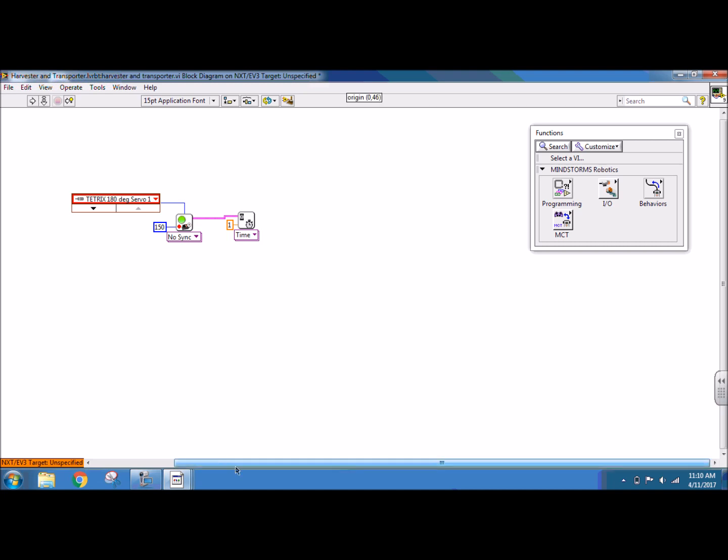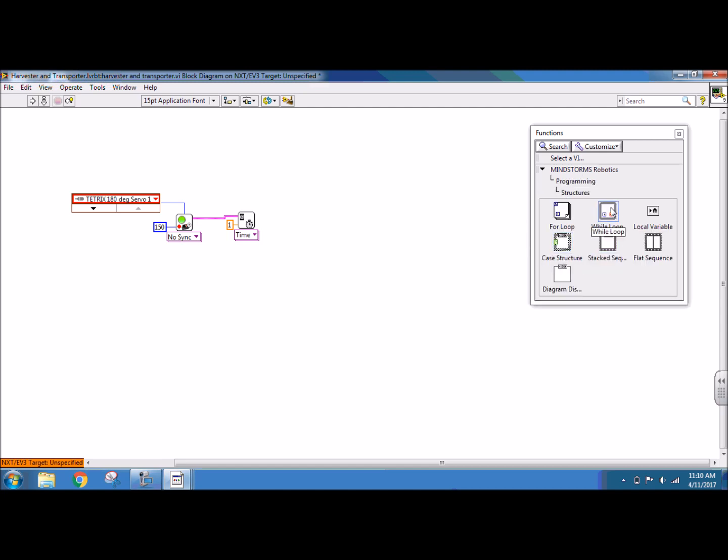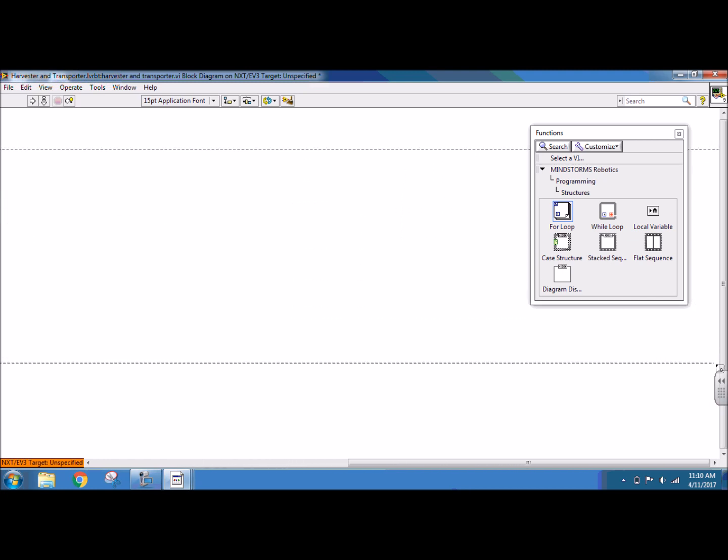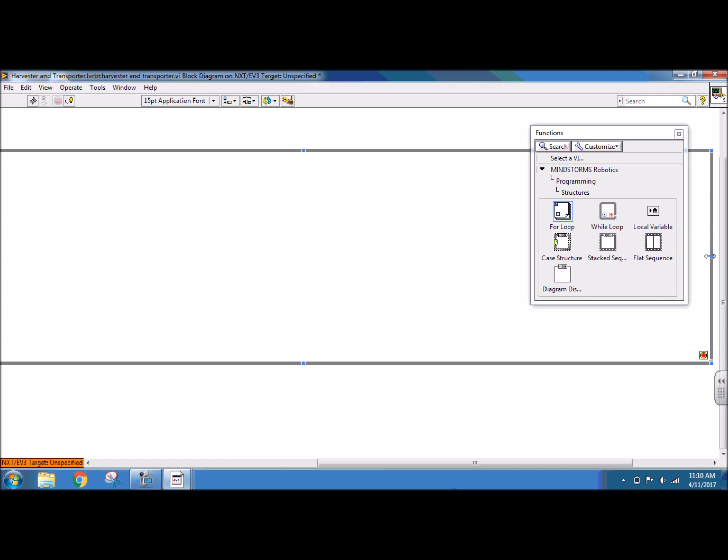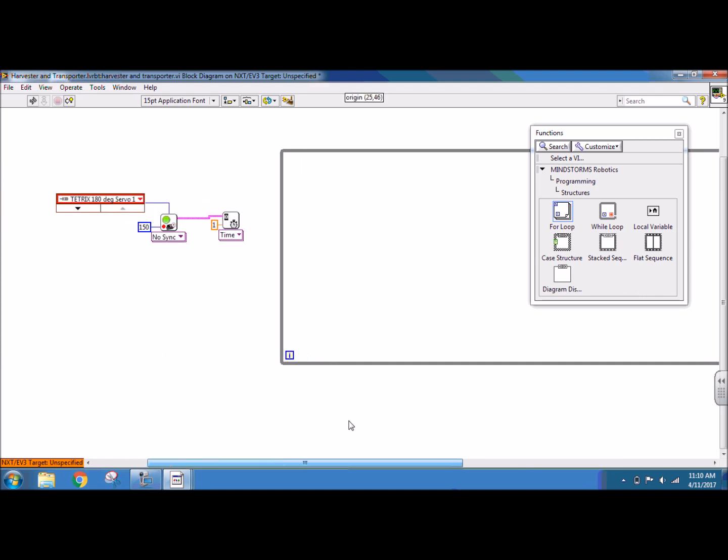So the next thing I need to do is the rest of my program is going to run continuously, so I need to put a while loop. So I'm going to go to Programming, Structure, and While Loop, and I'm going to drag my while loop out to the right, and I can always make it bigger later with the blue dots. Inside my while loop, I need to put Screen Update Sub VI, which is a mini program that takes text values, it takes the light sensor value, and it takes the ultrasonic value.